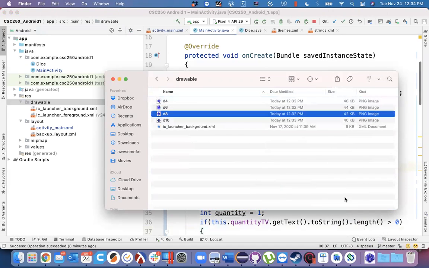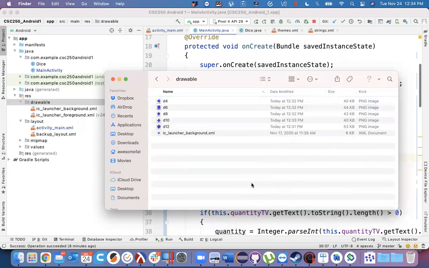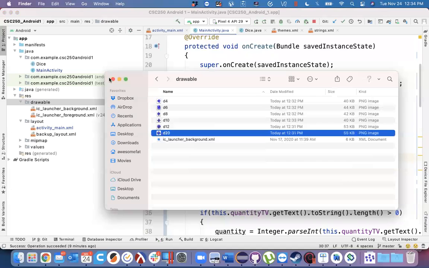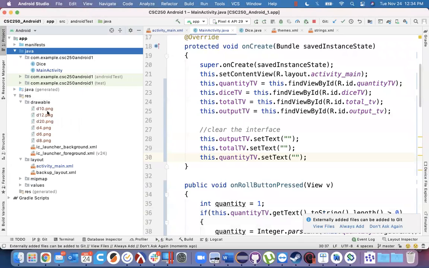Those are fun noises on the new Mac OS. All right, so those are my different dice. So now they've shown up in here. It's asking if I want to add these to the GitHub. I'll just say always add. So whenever I add other files, definitely put them on GitHub. All right, so I'm going to go back to my interface now.